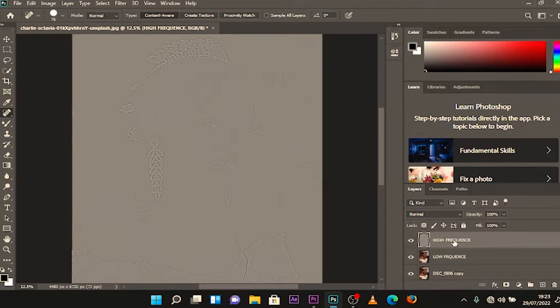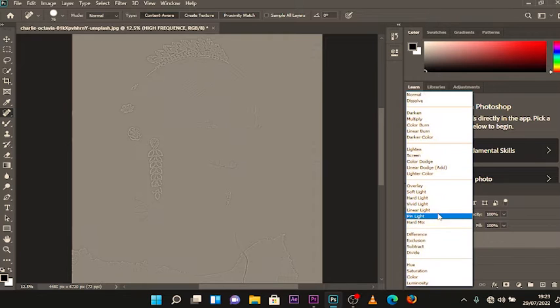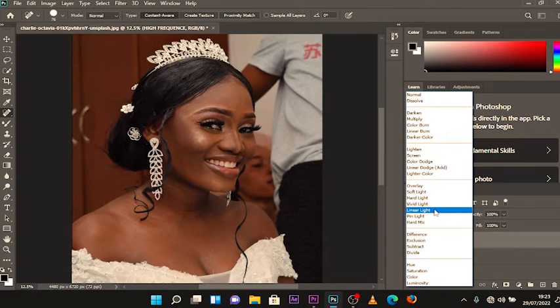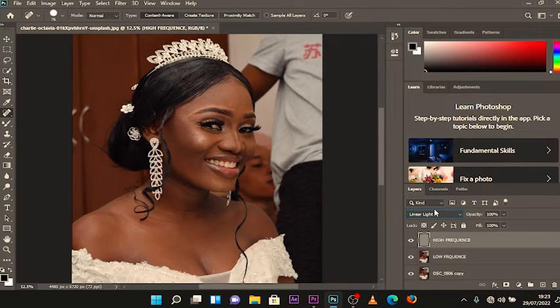So what I'm going to do right now, I'm going to click on the normal. I'm going to go to linear light. It automatically comes back to the previous clarity, the previous image or sharpness of the picture.